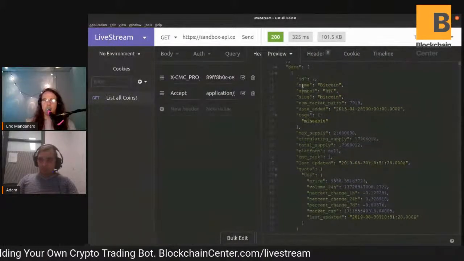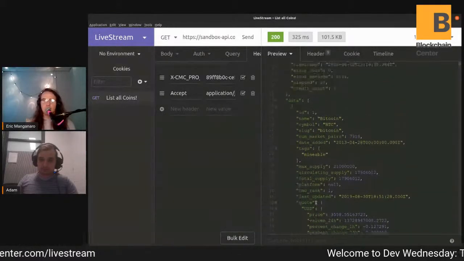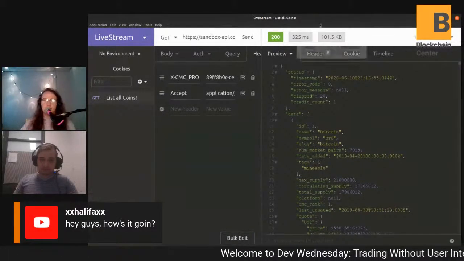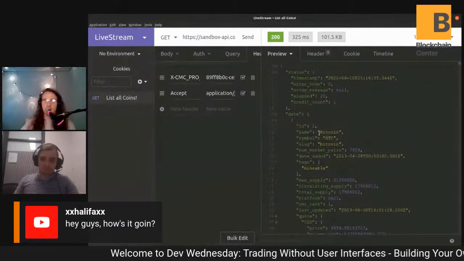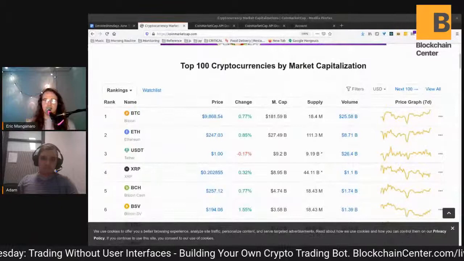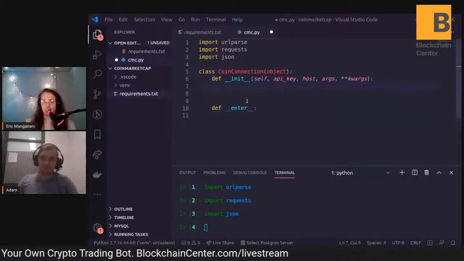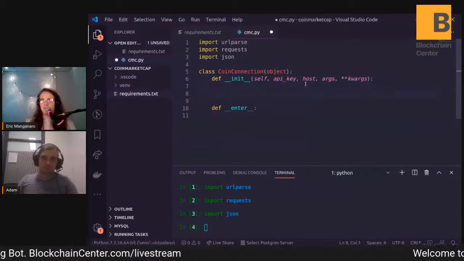So each one of these things we can accept into our object and just start talking about it and use it inside of our class. But that's the context. So if you're looking at CoinMarketCap, you want to be able to grab those things.